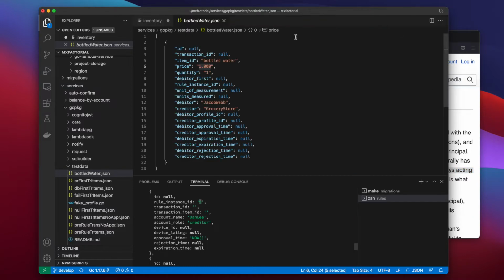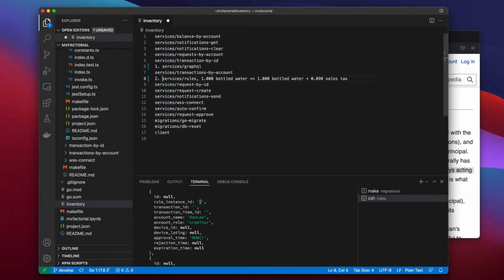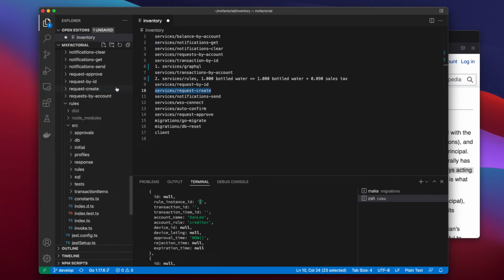Okay, that's rules, which is step 2 in the transaction process. In system accounting, all transactions start out as requests. Once items are rung up at the register, the cashier sends the user and rule-added items as a request to the Request Create service. GraphQL is in between, but we covered that detail.